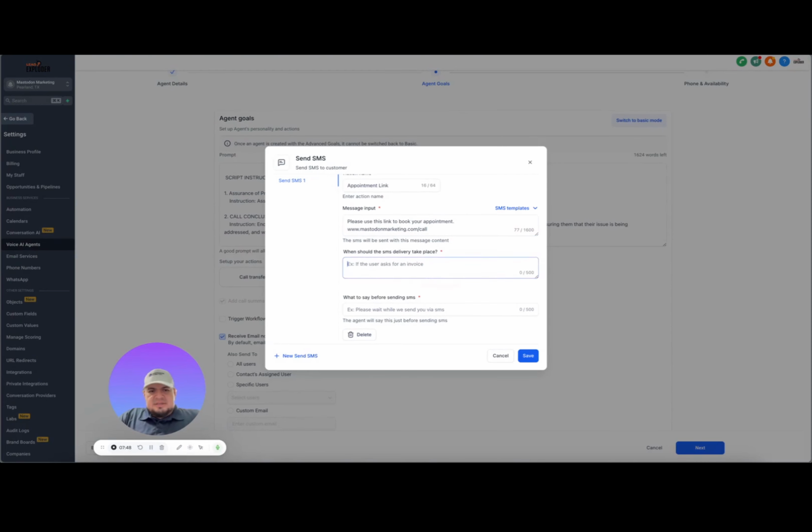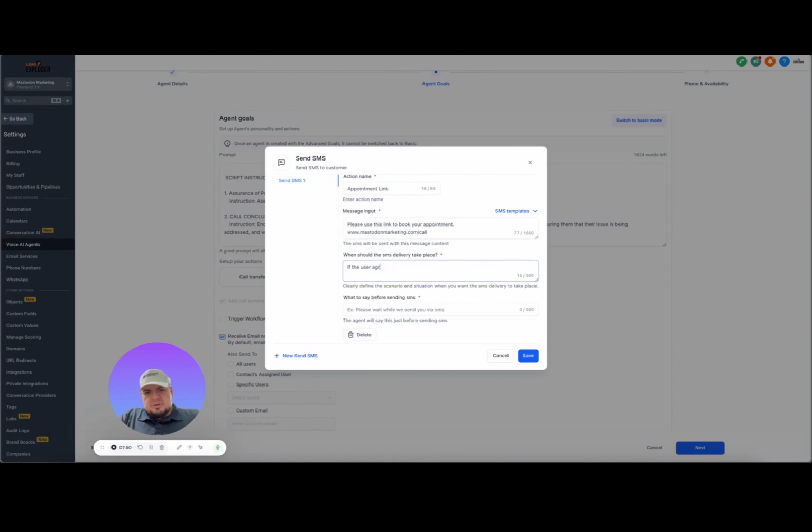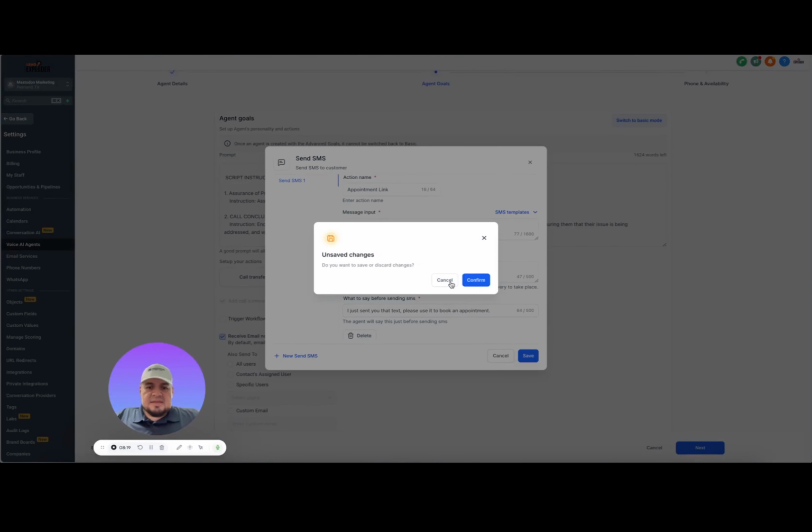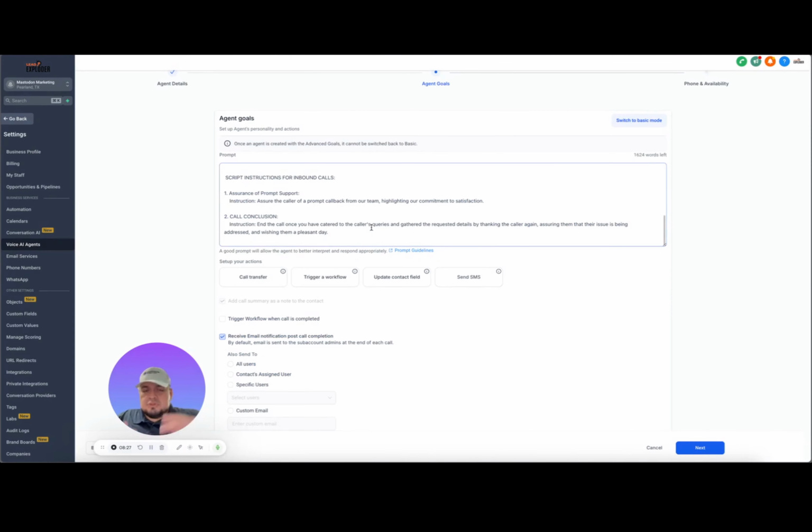And then to say, if the user agrees to book an appointment, I just sent you that text. Please use it to book an appointment, or whatever you want it to say whenever it sends a message. So we hit save and you can do that. So at first the bot will greet them. It'll ask them, how can I help you?